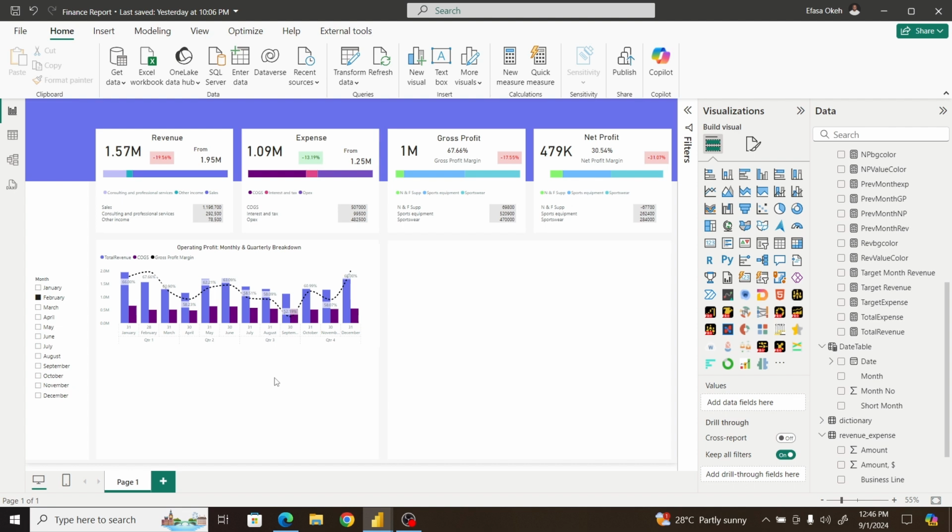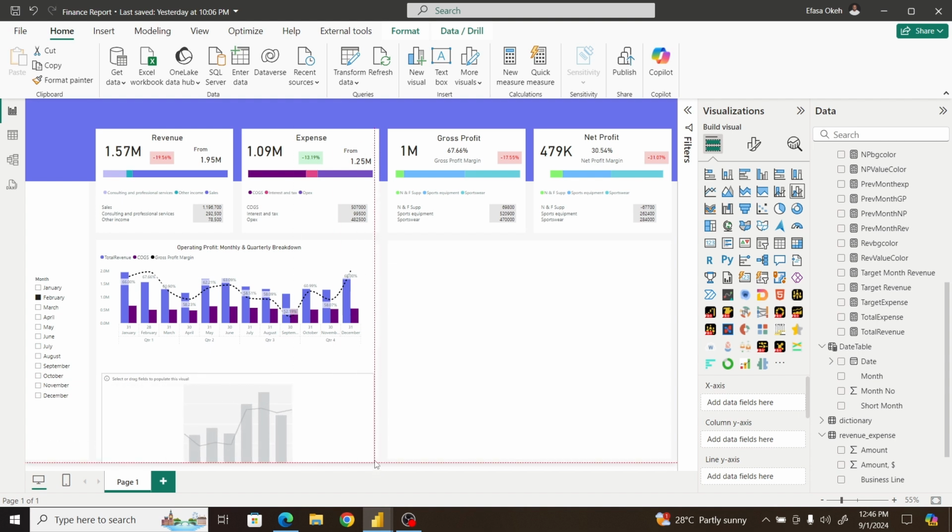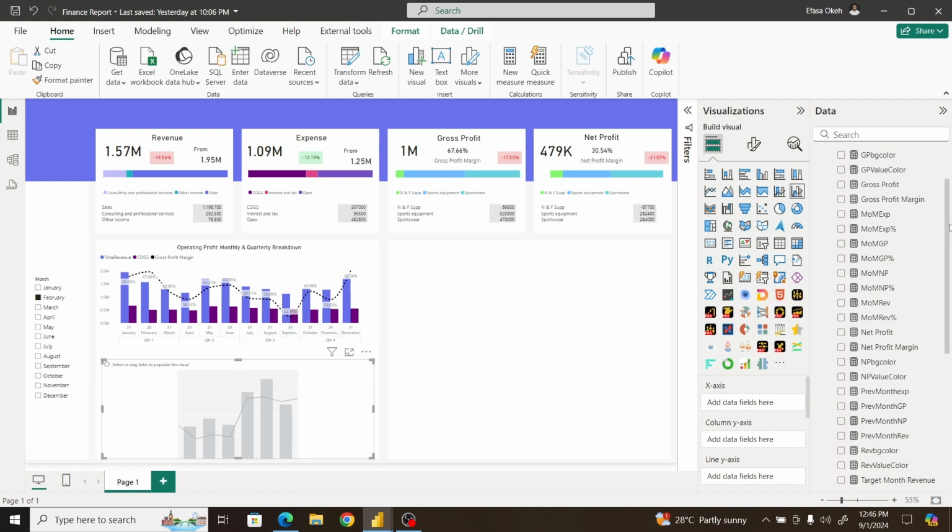Next, we want to look at the net profit and net profit margin, the trend, monthly and quarterly also. We're also going to be using the same chart, that's the clustered line and clustered column chart. I'm just going to bring that down here. So what do we want to look at? We want to look at the net profit. So I'll take the net profit.